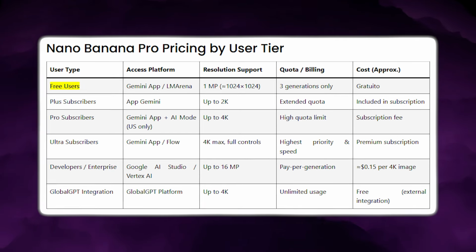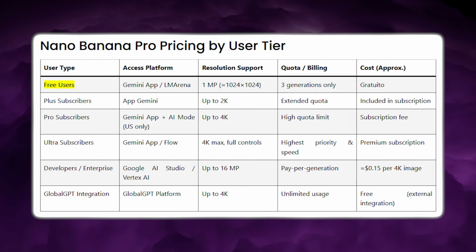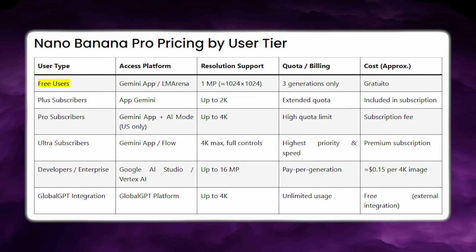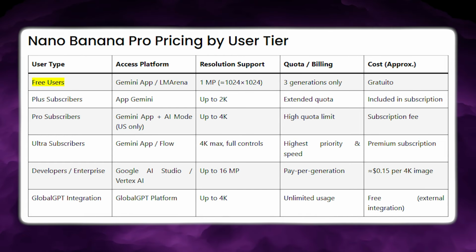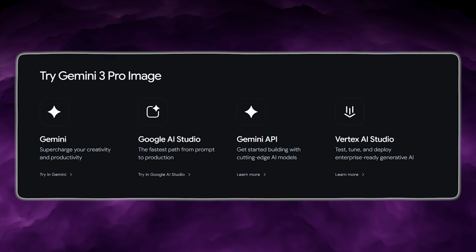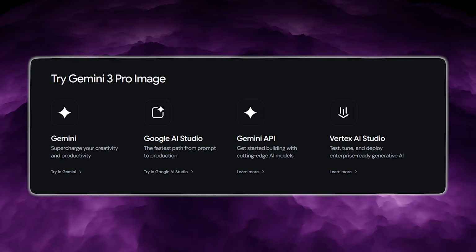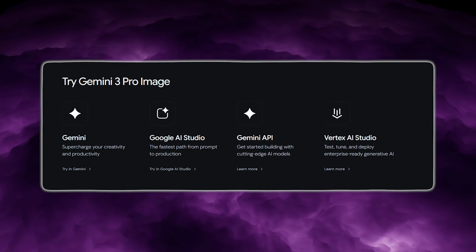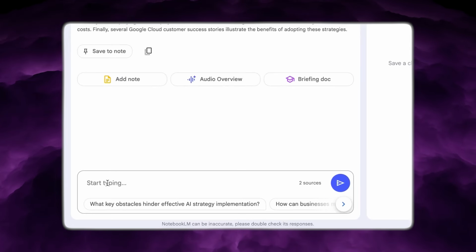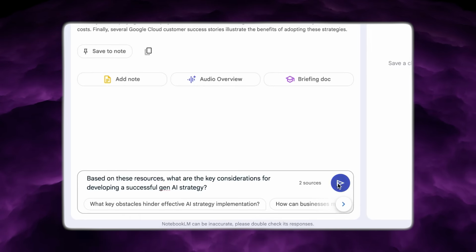For usage, the free tier of Nano Banana Pro comes with a limited quota. Higher limits unlock for Google AI Plus, Pro, and Ultra subscribers. The model is also accessible inside AI mode and search for Pro and Ultra users in the United States, and globally through Notebook LM for anyone using Google's Research Assistant.